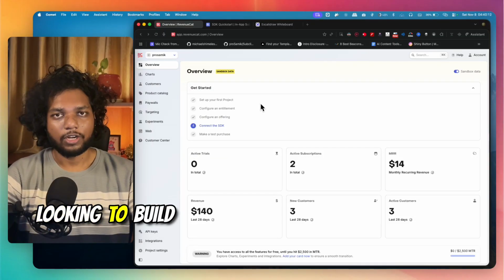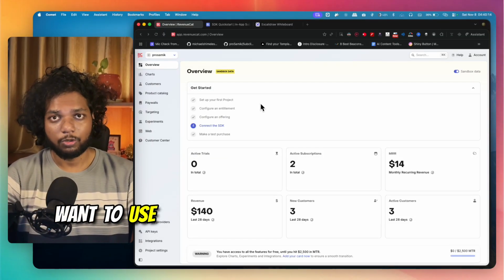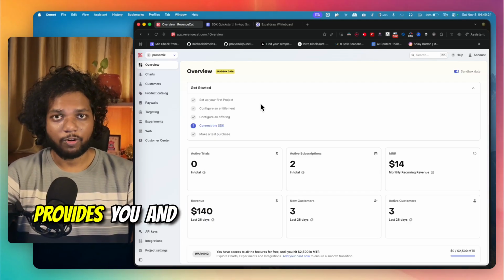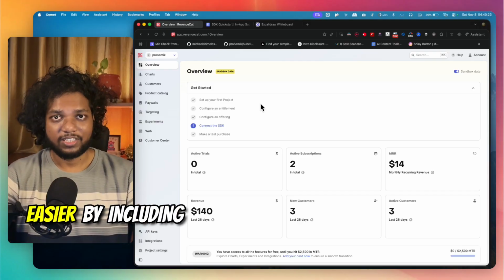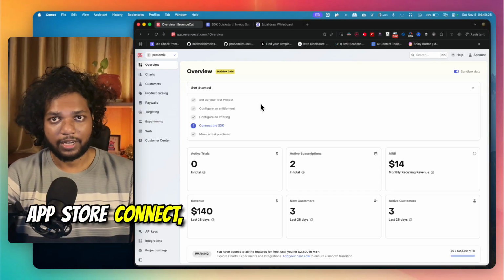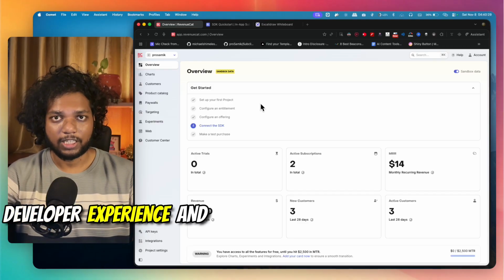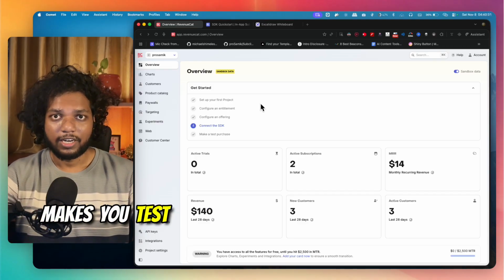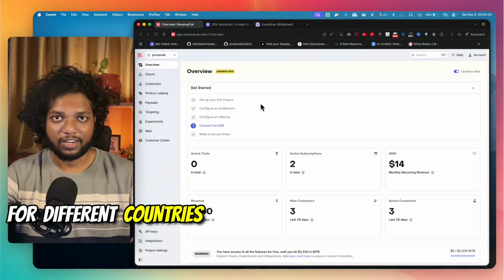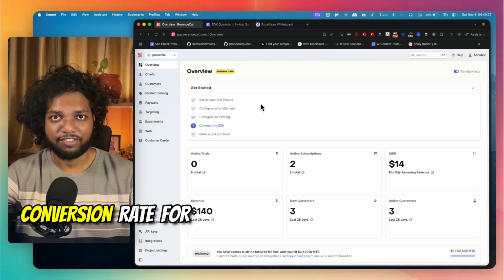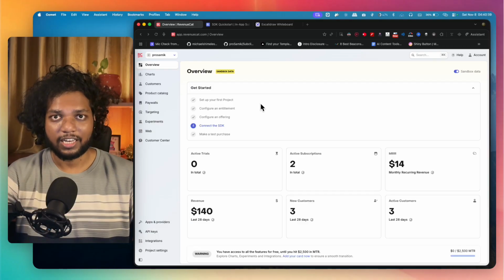If you're someone who's looking to build an iOS application and want to use in-app purchases, then you should definitely know about something called RevenueCat. RevenueCat makes your life easier by including the App Store Connect API, giving you a good developer experience, and letting you test different onboarding flows for different countries and regions. You can experiment and increase the conversion rate for your application's in-app purchases.